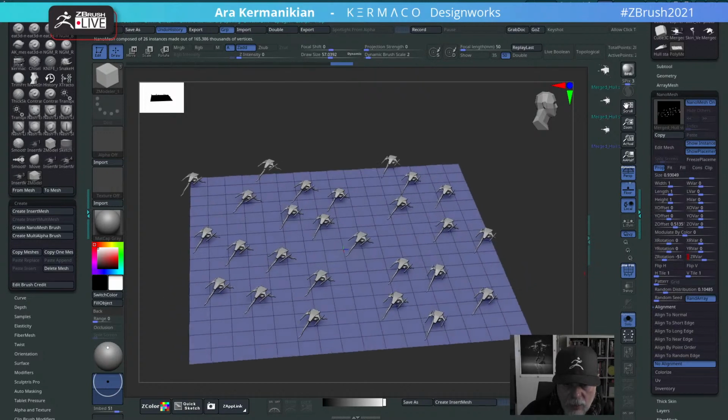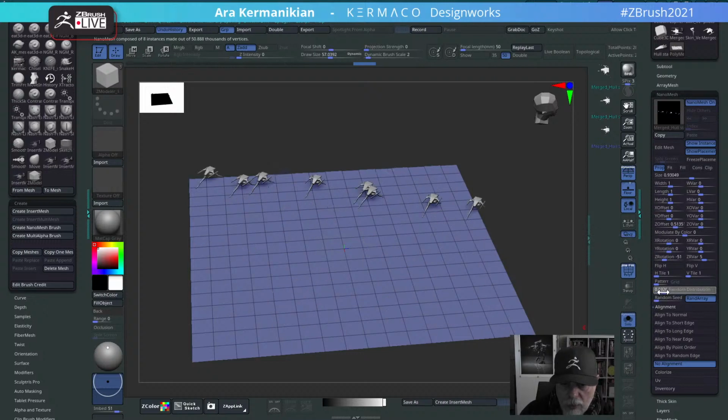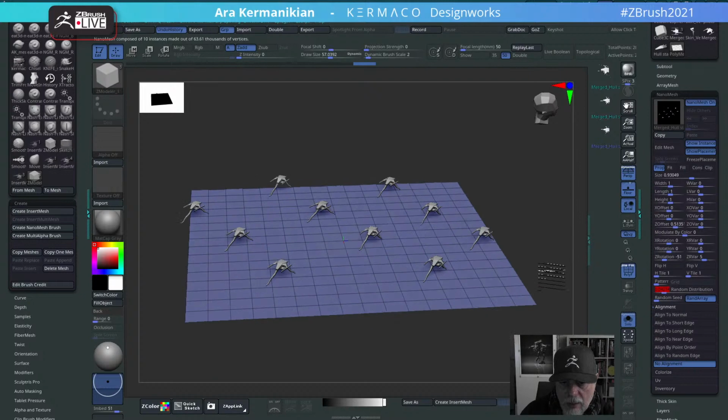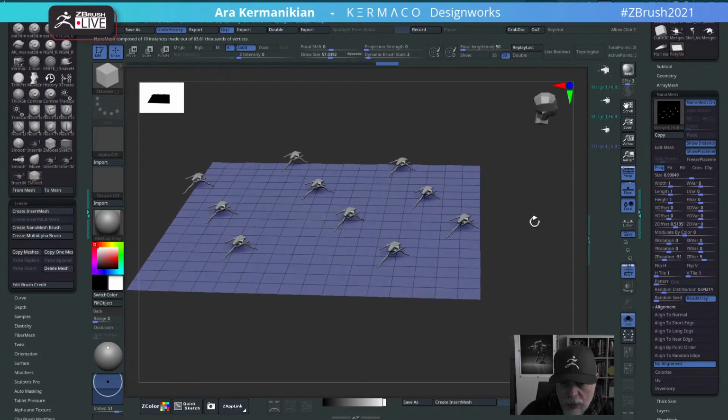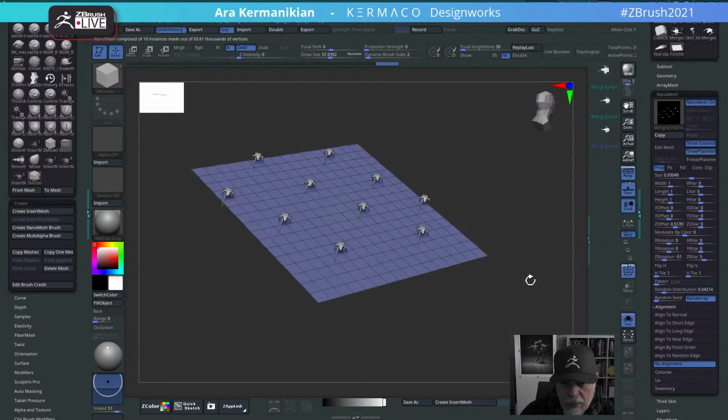So these are all kind of running together. That's still a lot of them. I can reduce them down to a few of these guys, not that many. So they're all these guys running. So that's the first nanomesh that I inserted.